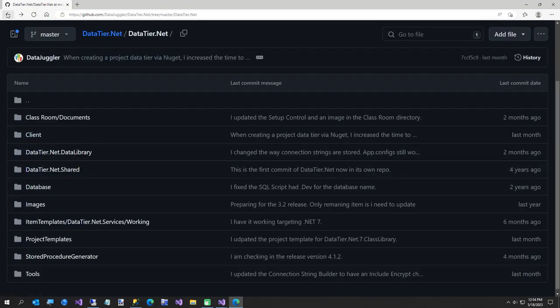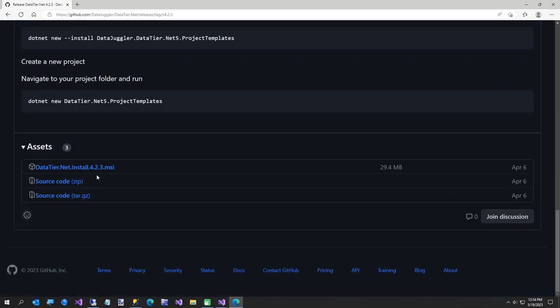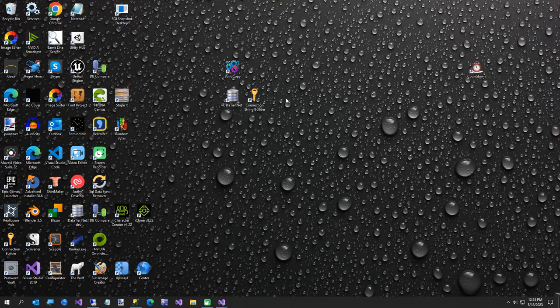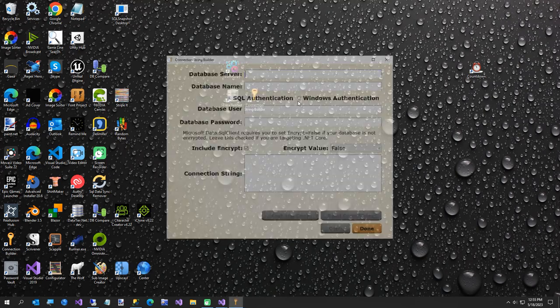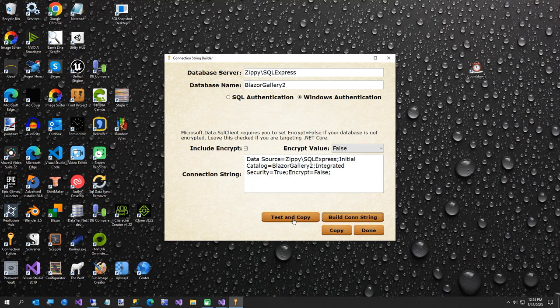Or you can run the release version. There's an MSI down here, and with the release version it'll install this on your desktop, and that's what we're going to use. You might think this is worth leaving a star and liking this video just for this program here, and I'm going to type in my server name. Database name is Blazor Gallery 2 for me, but that would just be Blazor Gallery for you. I'm going to build my connection string, and I'm going to test and copy.